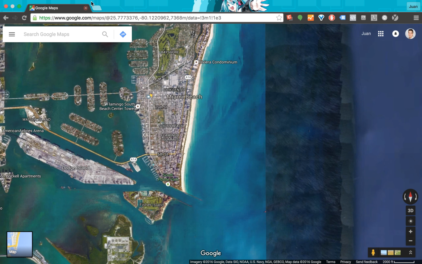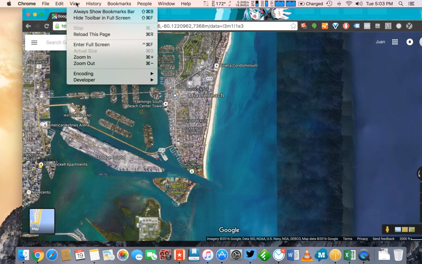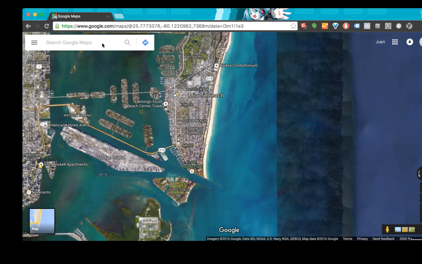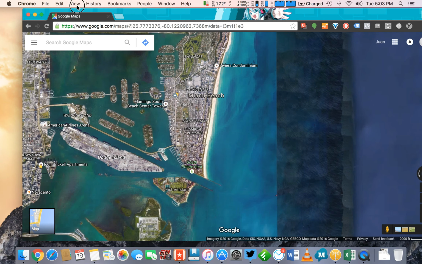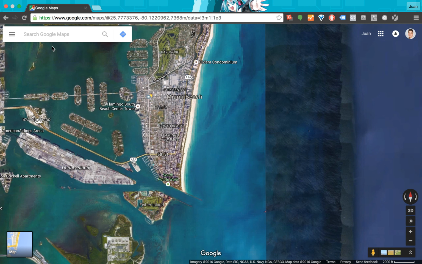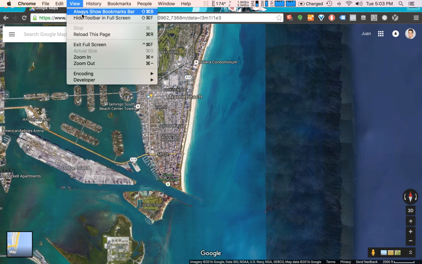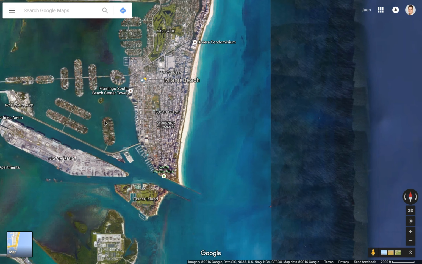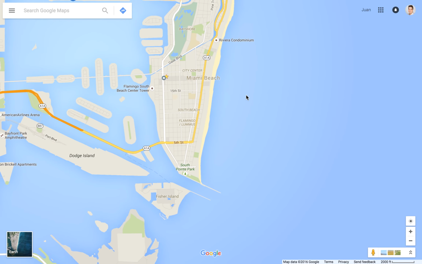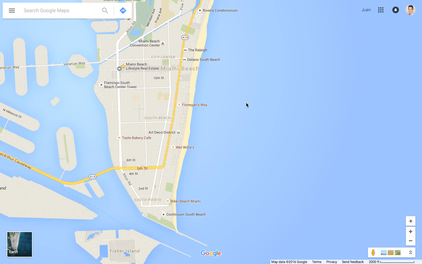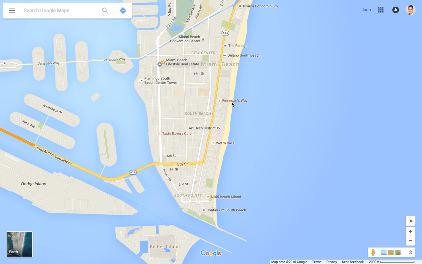Okay, so let's do this, and let's make this a little bigger. Full screen. All right, there we go. So we're going to do the map view. All right, so this is just South Beach.